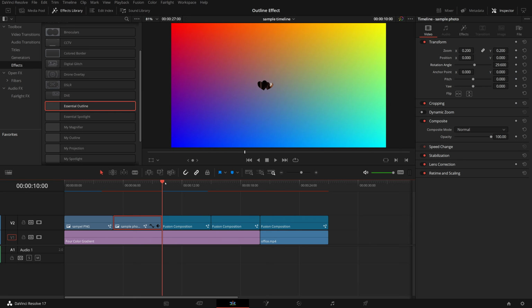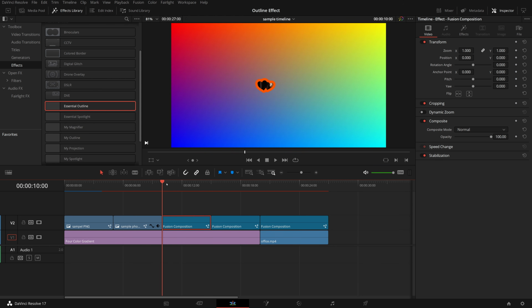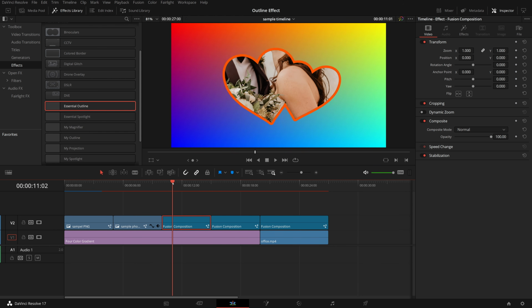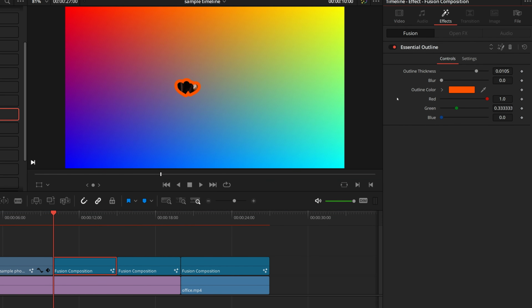In the previous video, we created some custom shape masks for zoom through transitions. Apply the outline effect to this zoom through clip, and the outline also resizes as the mask zooms in. We can animate any of these parameters right inside the edit page. For example, the thickness.